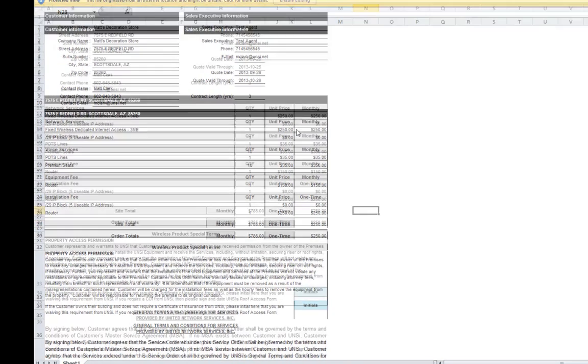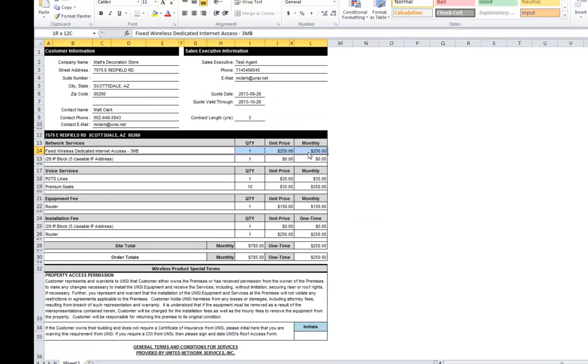So here's the contract. It's got our fixed wireless. It's got our static IP block. POTS, premium seats listed under voice services. It's got our equipment, our router, and then it's got our installation fees, all added up for us. You send it to the customer, and he says, you know what, Matt, I screwed up. I need 2 POTS lines.